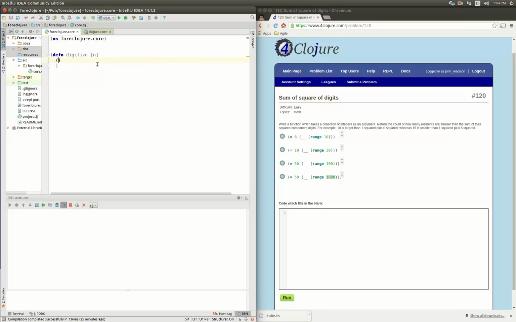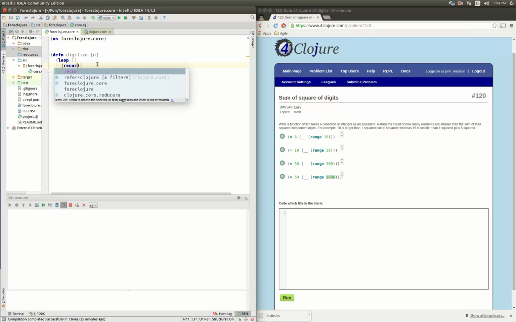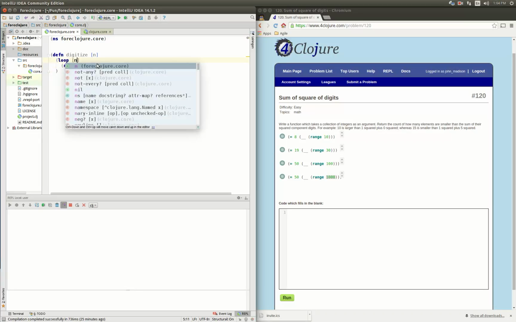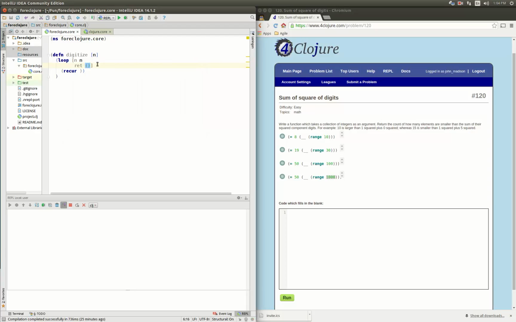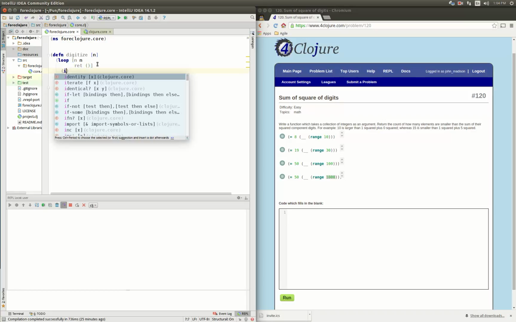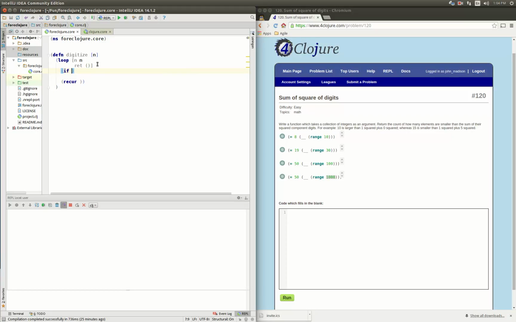And we'll do a loop recur here. So we'll start with our number, and then we'll have our return value, which will be a list of the digits. The first thing we do is check that our n isn't too small. So if n is less than 1, we'll return our return value. Otherwise, we'll recur.